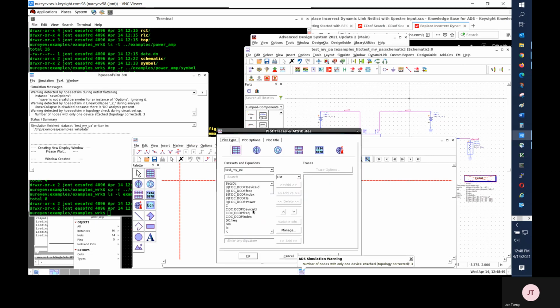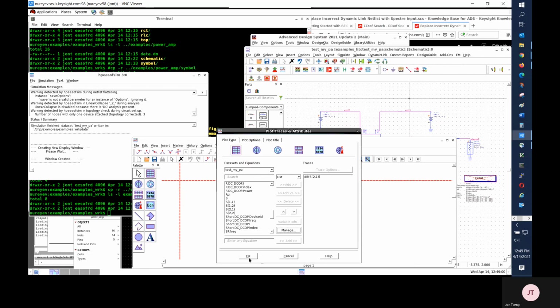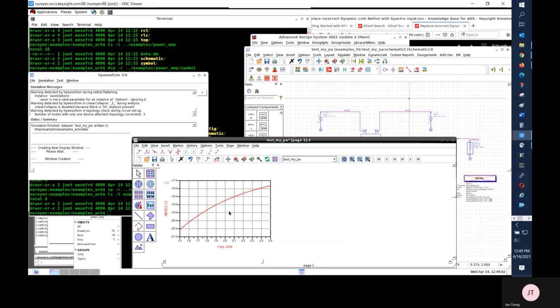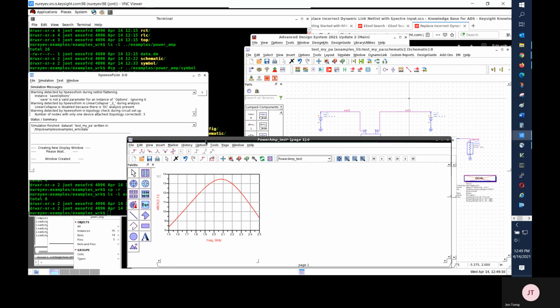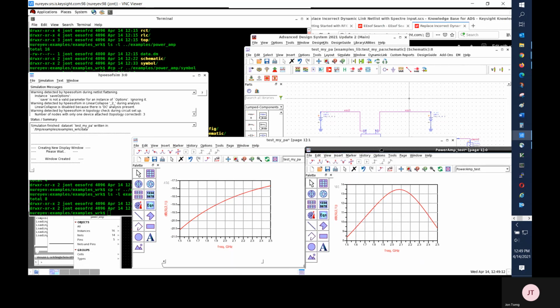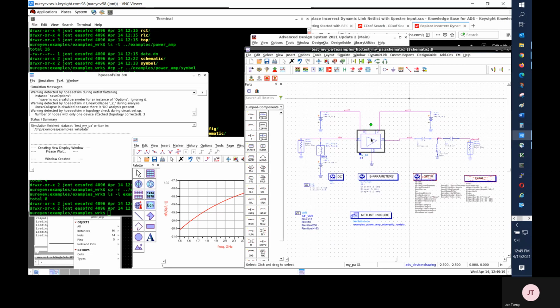Clicking the gear icon to run the simulation. After simulation, double check the result. Plotting S21. It looks way off. The correct result for the PowerM example is on the right here, and the left side is from the new component.